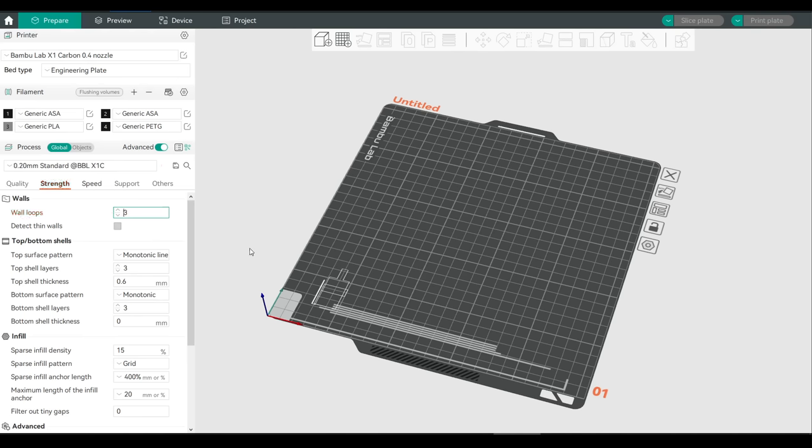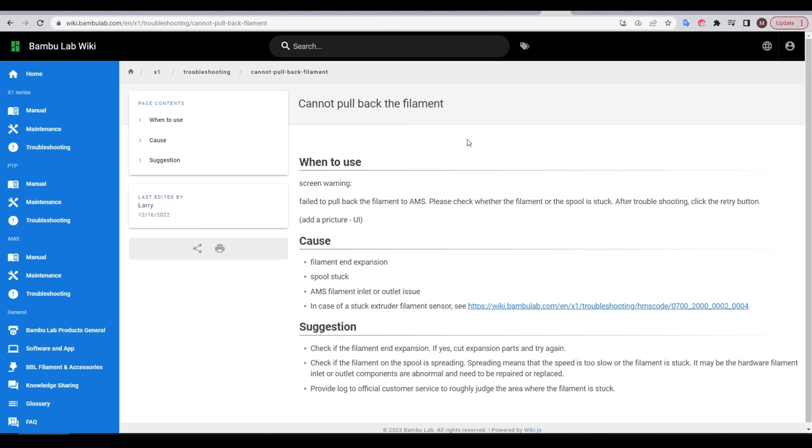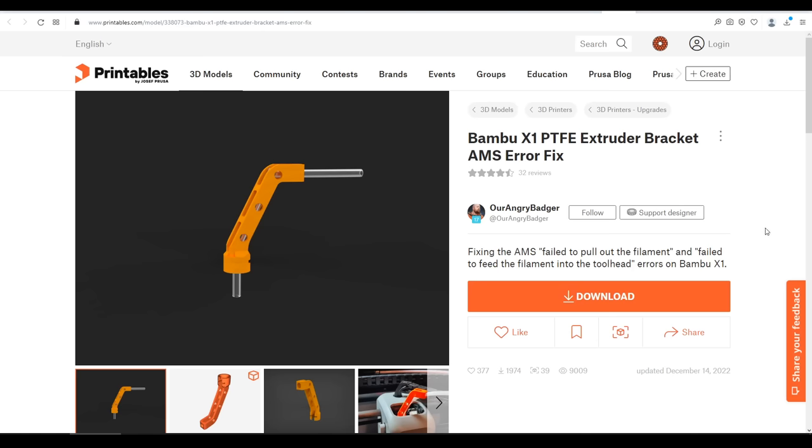This next one I learned about from James of the Cloud42 channel. Some users have experienced errors on their printer, saying cannot pull back filament or cannot insert filament. Personally, my machines haven't suffered from this, but for those who have, we have this fix from Our Angry Badger. The theory is that the PTFE tube curls and then the filament gets jammed on its way in or out. The aim of this simple bracket is simply to provide structure for a gentler curve.